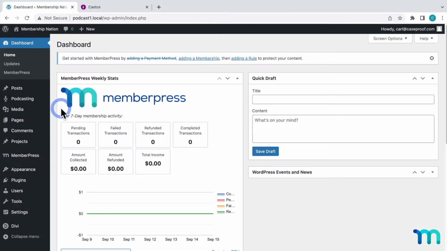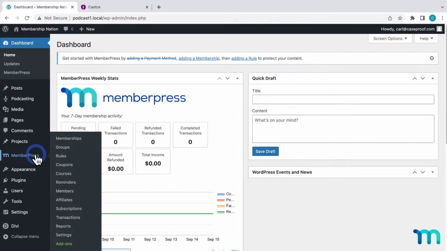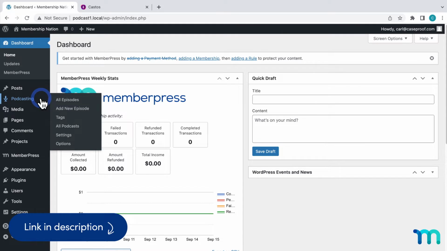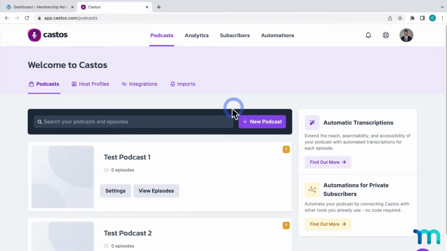Okay, so getting started, from my WordPress dashboard, you can see that I have MemberPress installed here. And I also have the Seriously Simple Podcasting plugin installed too. I have my WordPress site linked to my Castos account through an API key. See the resources in the description if you need help installing the plugin or linking your Castos account. And here in a new tab, I have my Castos account dashboard open, which you can see here.